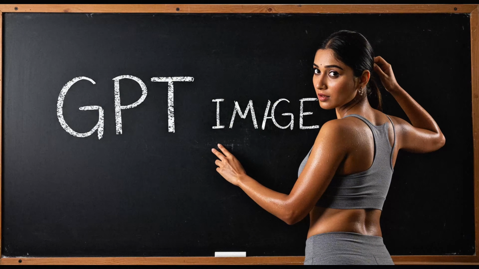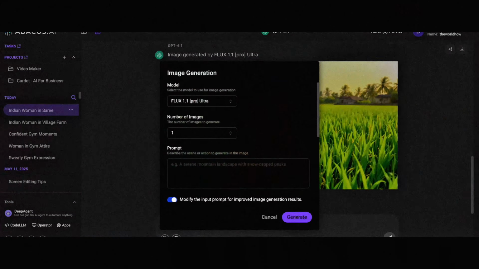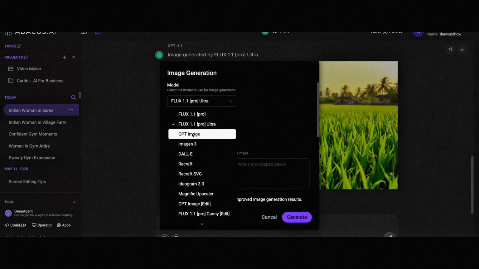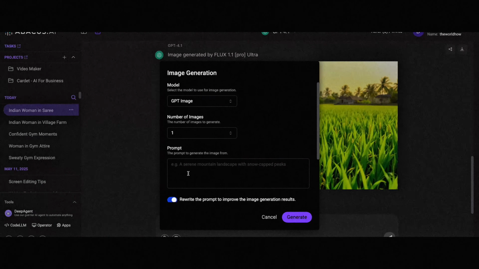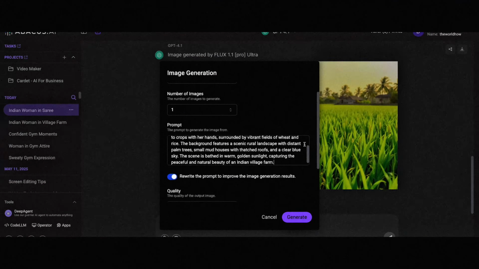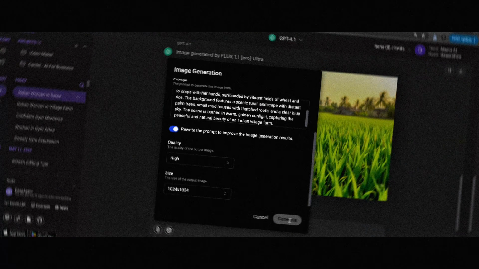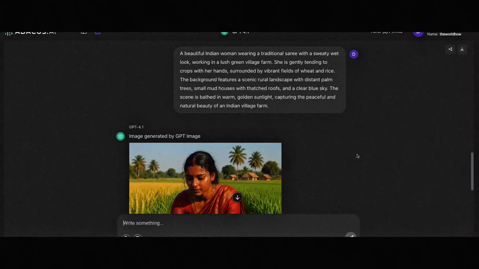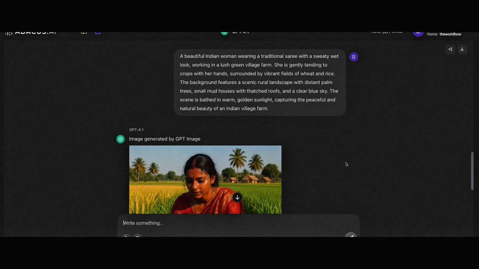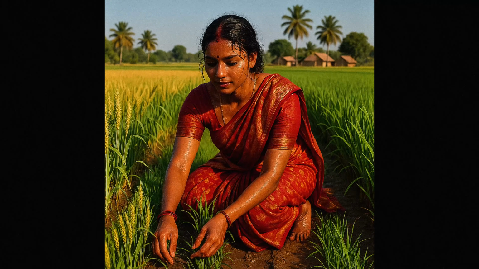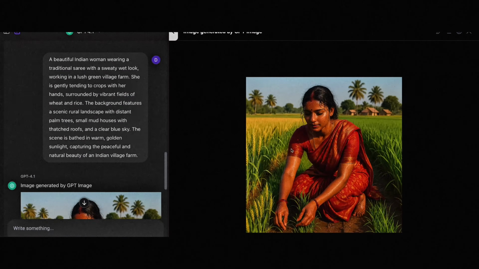It's called GPT Image. Same as before, select the image generation model as GPT Image, paste the image prompt here, and I'm not changing any other options, leaving all other stuff as default. And here you go. These are the results from the GPT image now. This one also looks good. A little dark, but still it looks more realistic. What do you think? Let's keep running for the next image model.